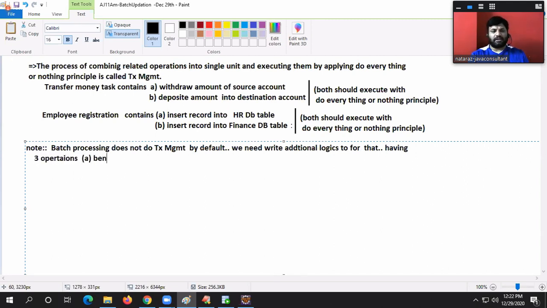A, begin transaction. You have to begin the transaction. Next, execute logics, batch or normal, whatever it is. You have to execute the batch logics. Next, commit or rollback transaction. If everything goes smoothly, commit it. If something goes wrong, roll it back.